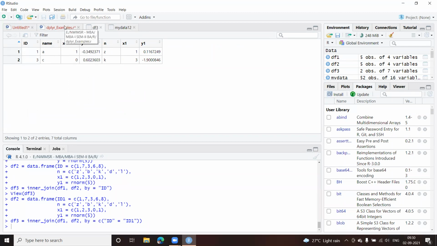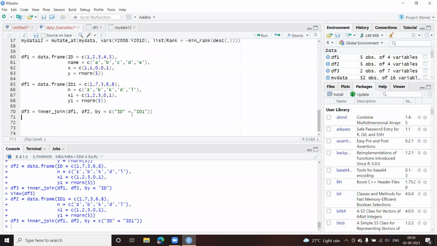So ID and ID1, we can match them as well. Two different columns, but they have to be primary. They need not have duplicate values in the records. It has to be a primary key. That is the use of your inner join.